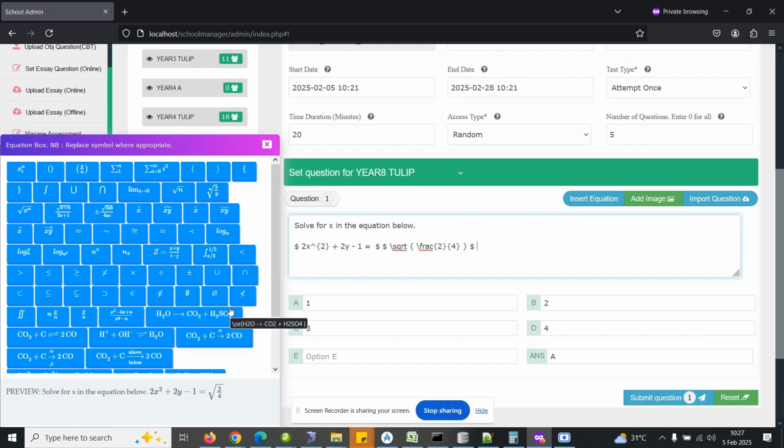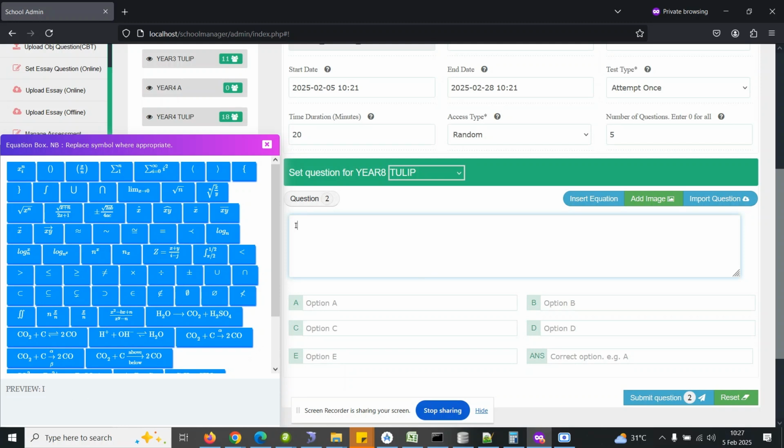But once you start making use of this regularly, you start understanding how to even type it yourself without having to insert from here. So that is number one. So number two, let's look at another one. We want to check how to type something that will have a diagram. So let's say, identify the diagram below.